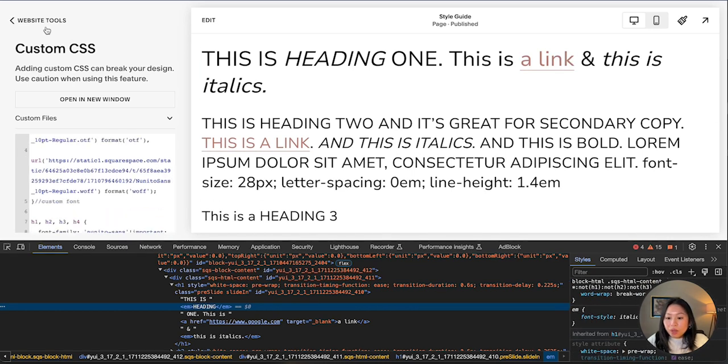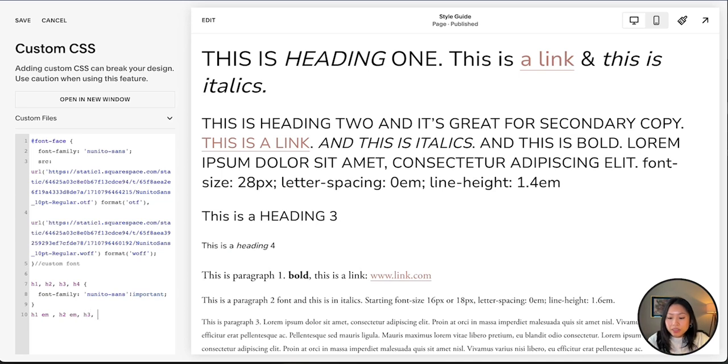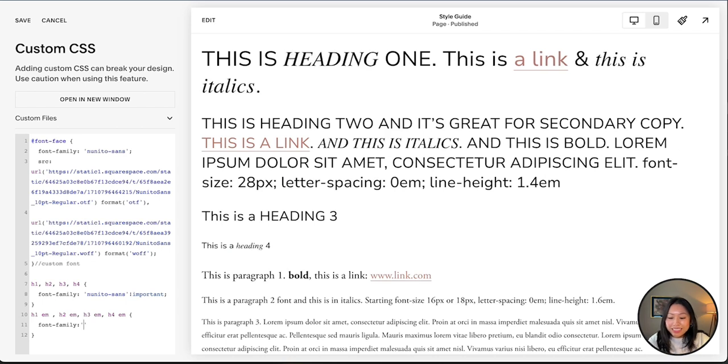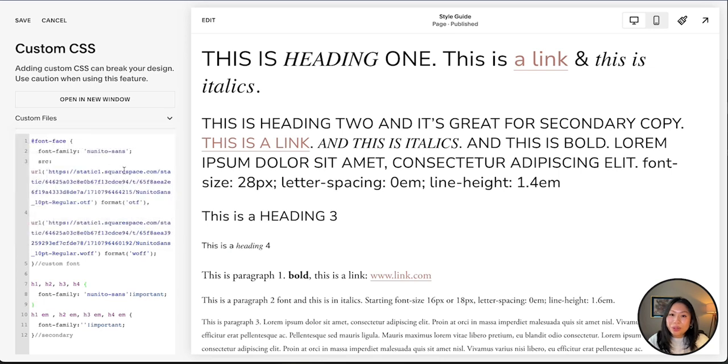So I'm going to go back into my custom CSS panel here, and then for H1 EM, H2 EM, and so on, I'm going to apply a different font to it. Now, because I don't have any fonts in here just yet, I'm going to add that in just a second, but I'm going to apply the styling just like that as well, and we'll make sure to note it as secondary. I have my other font files in here, so I'll be right back. Just going to add them.